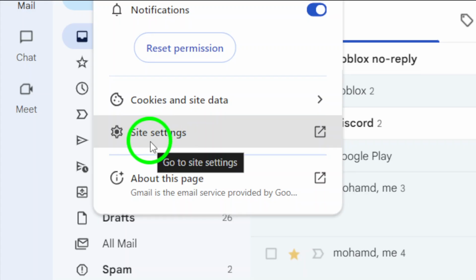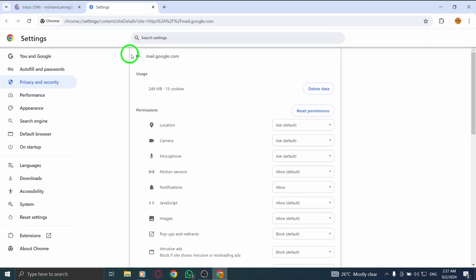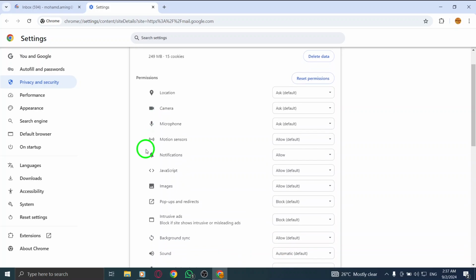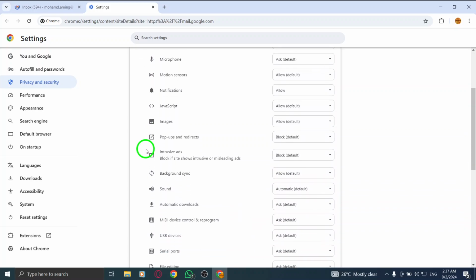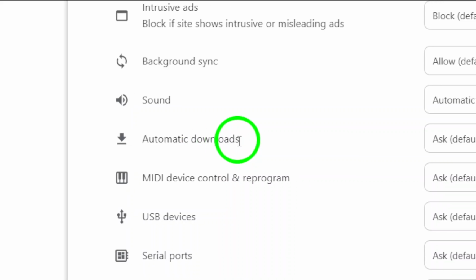This will take you to a new page where you can manage permissions and settings for Gmail. You'll find various options that control how your browser interacts with the site. Now, scroll down through the list of permissions until you find the option for automatic downloads. This setting controls whether Gmail can automatically download attachments for you.